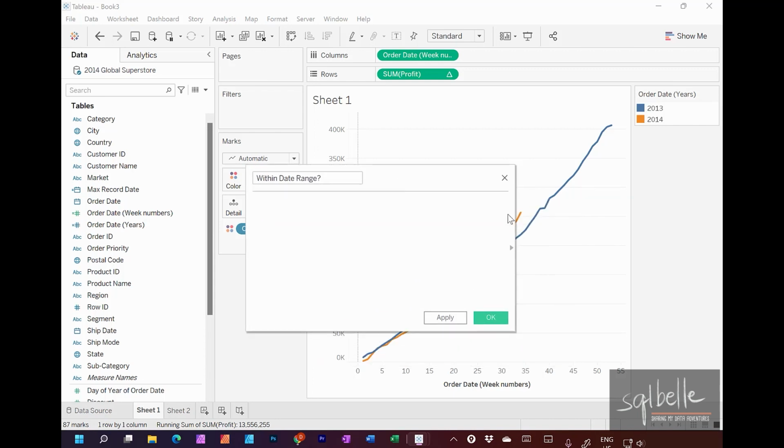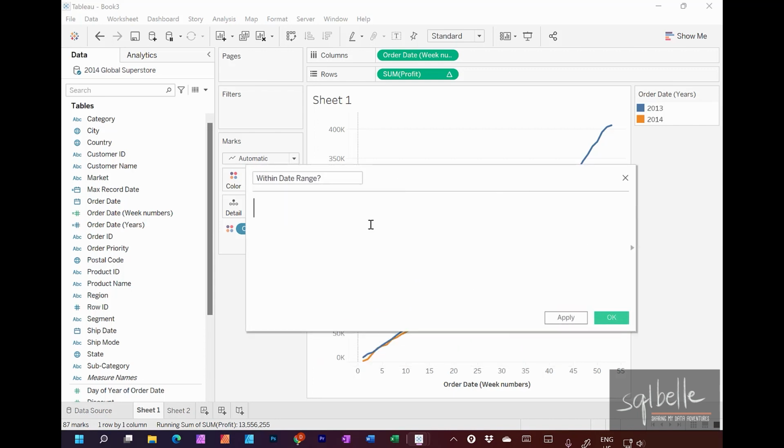Let's move this a little bit, make this a little bit bigger. So in here, we want to compare the day number of our maximum date with the day number of our order date. So we can use the function datePart. The datePart value we're going to use is day of year. So single quote, day of year. Make sure that this is all lowercase because this is case sensitive.